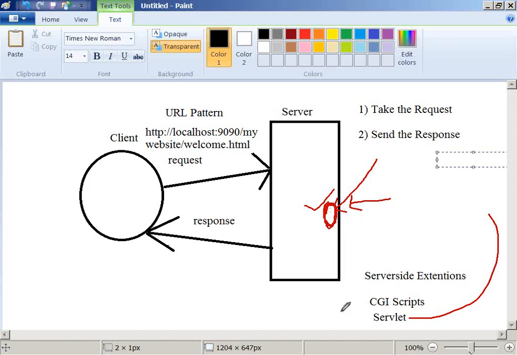Now, if you define the roles of a programmer, as a programmer, what are your roles? Can you define what your roles are here?